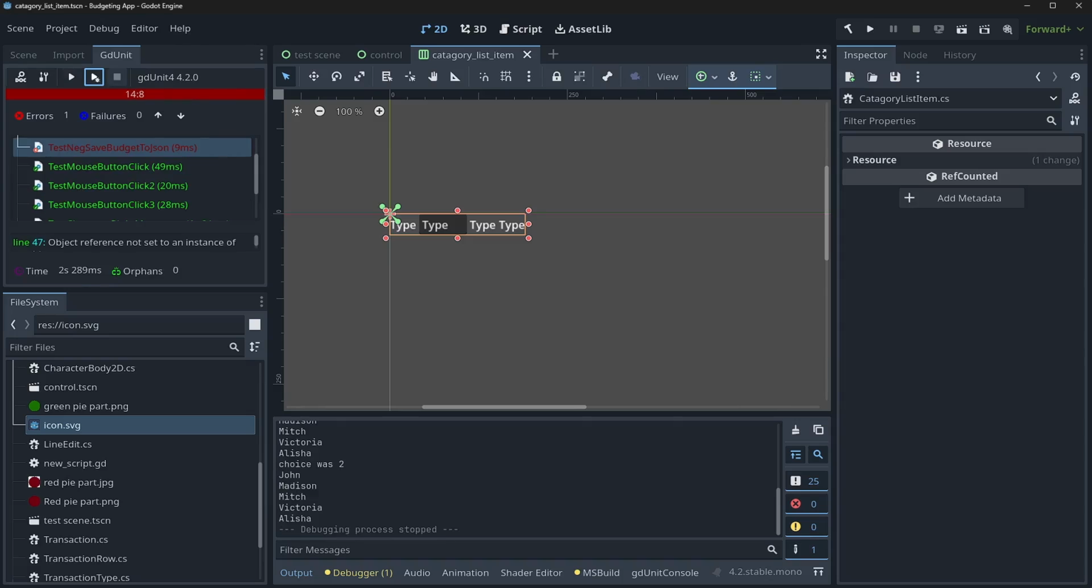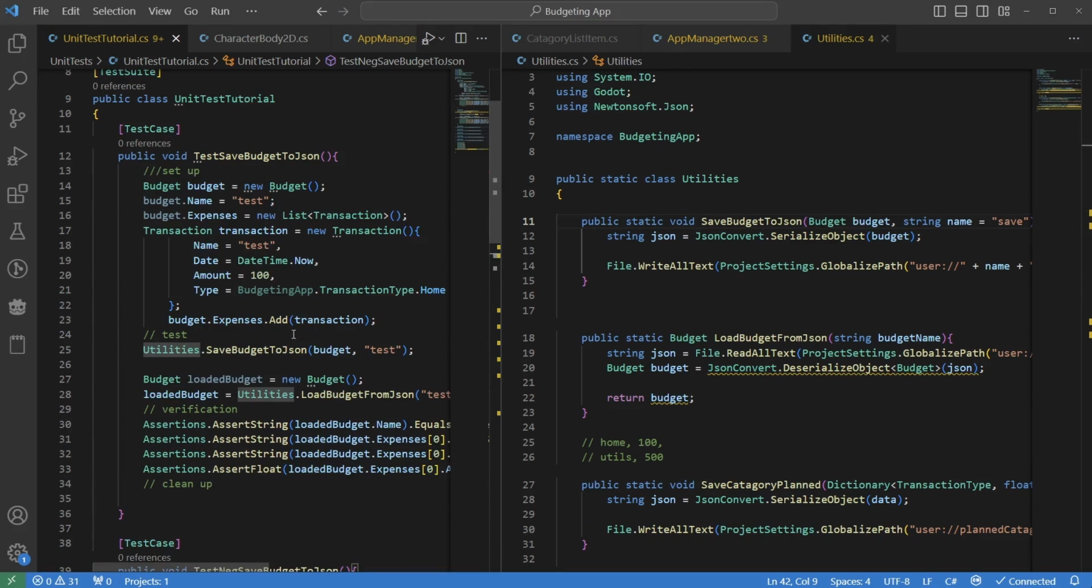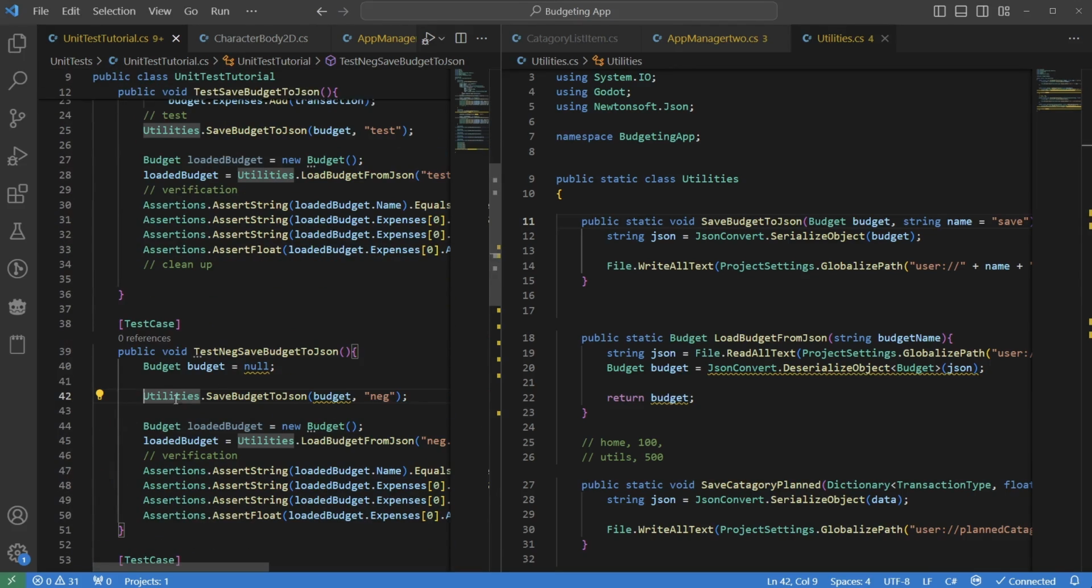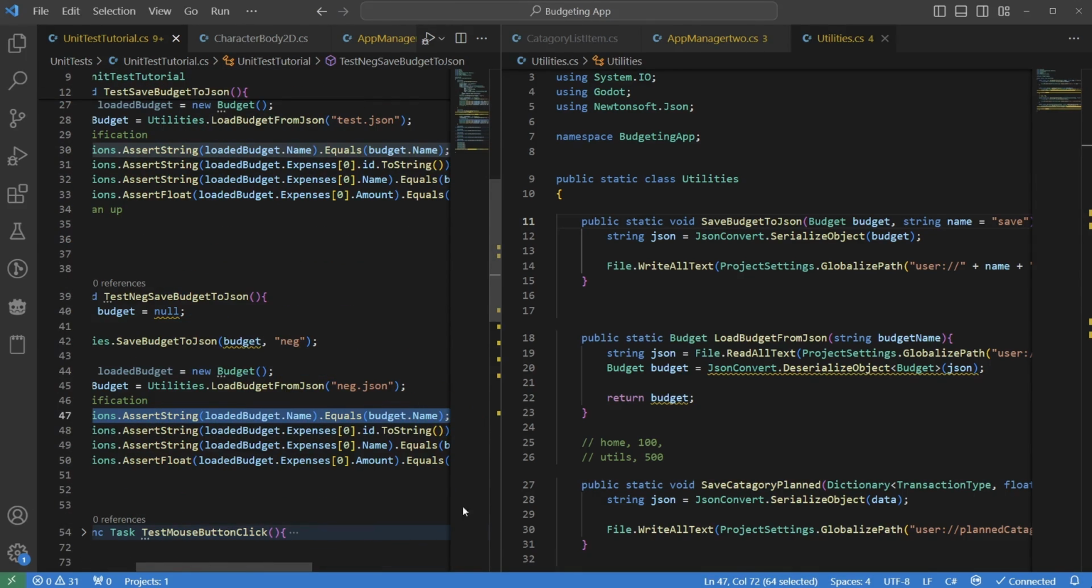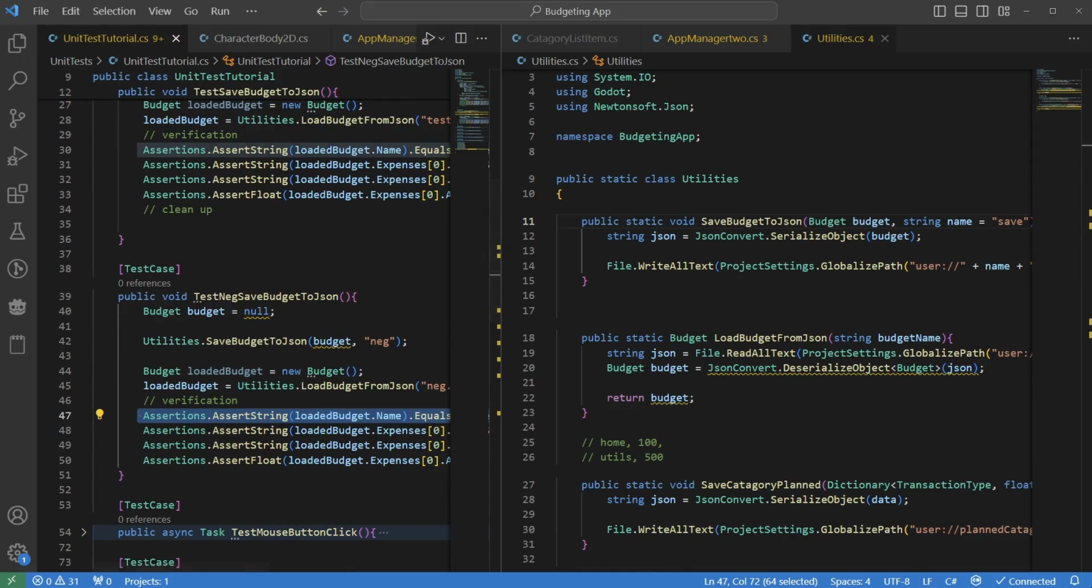Well, we got a failure. You can see we got a hard failure actually right here. Object reference not set to an object. And it says line 47. So where did it blow up and why? Well, if we take a look at our code, line 47 looks like here actually. So it might have just taken it and accepted it.